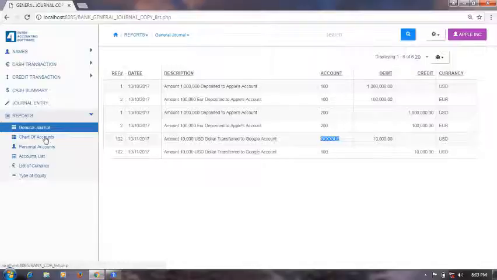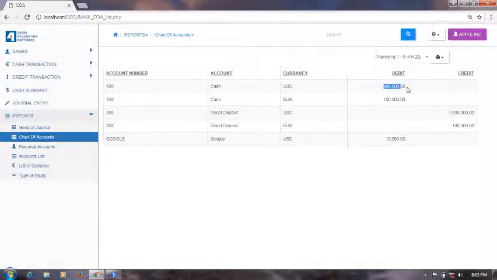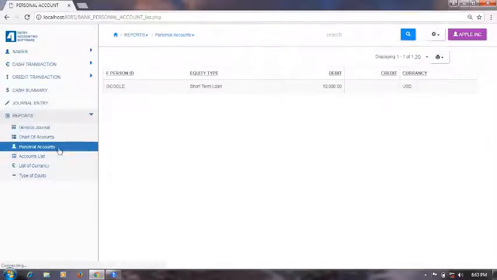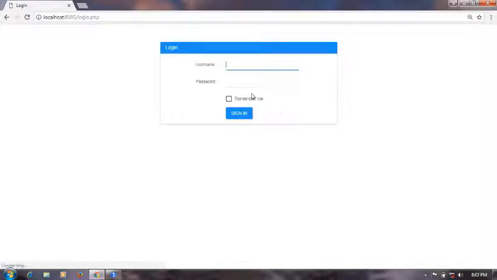So let's check our chart of accounts. You can see amount is deducted from our cash account and added to Google account. It is a debit account. So let's check our personal account. You can see we have a short-term loan of amount 10,000 USD dollar from Google. So it is a debit account, so it means it is an account receivable for us. Let's check our Google account. Let's go to Google. Google username is Google and password is also Google.